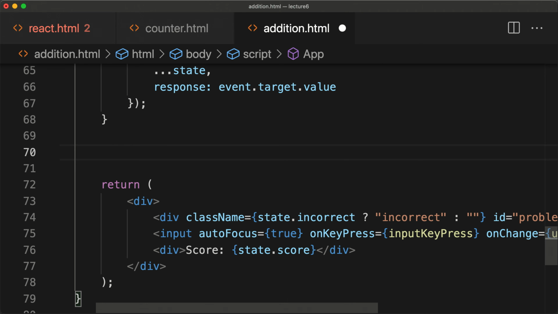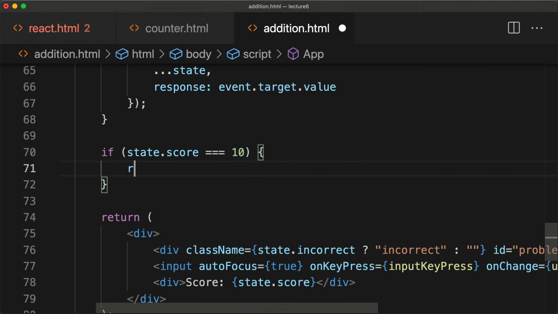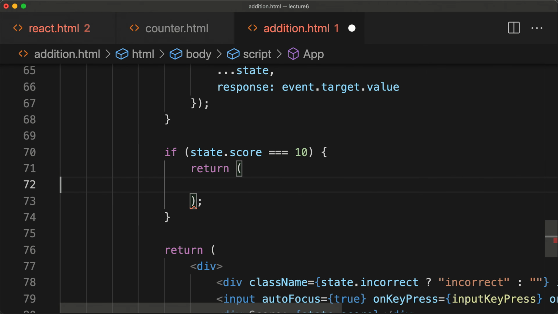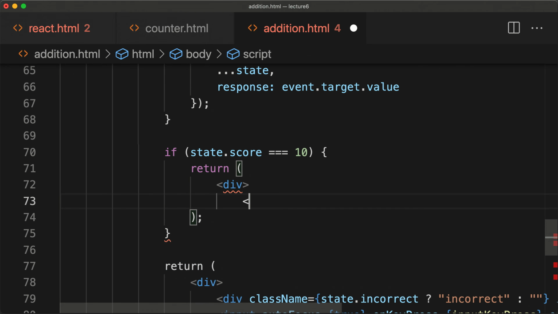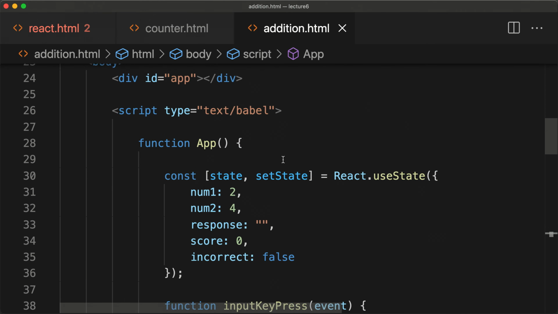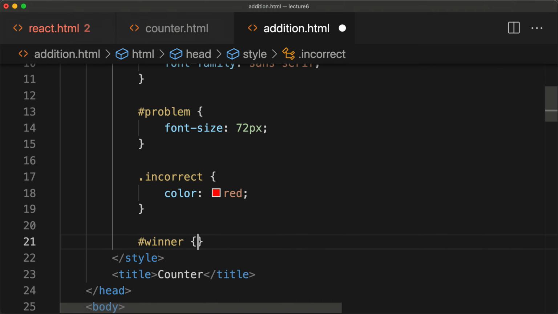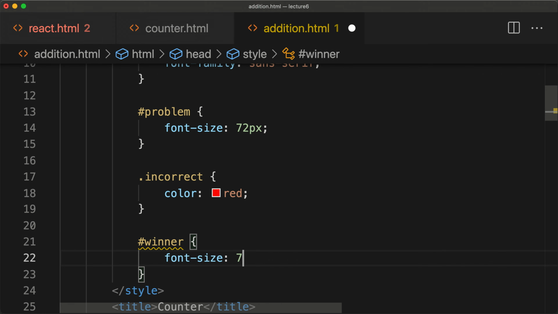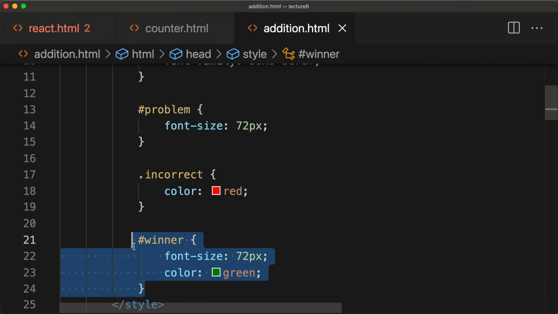I can say if state.score is equal to 10, for example, then rather than render the old div, let's return a new div. This div is just going to display something like you won. And so that I can style it, I'll give it an ID. The ID will be winner. And if the ID is winner, let's go ahead and make the font size 72 pixels. And let's make the color green if I win. So I added some CSS just to style it.